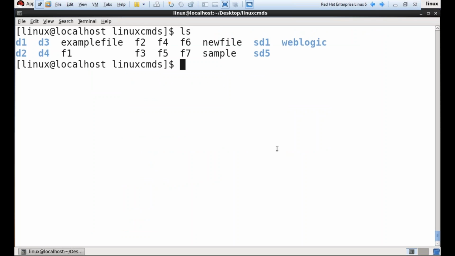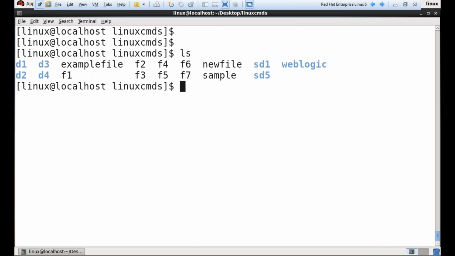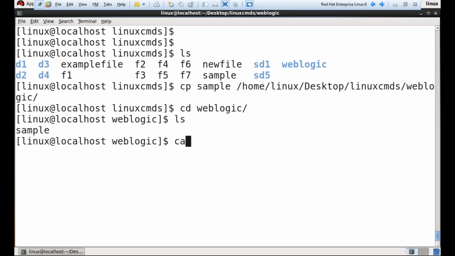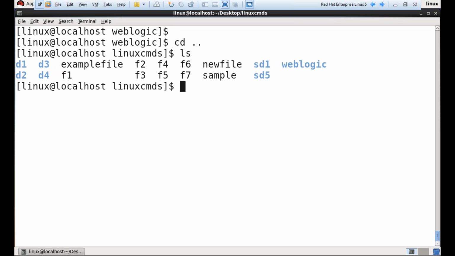Let's go over there. First, cp. ls. cp space sample file, where I want to copy this one, home Linux desktop commands WebLogic directory. So go to the WebLogic directory and check it, it is copied. Tab space sample. See, this is how you copy a file.